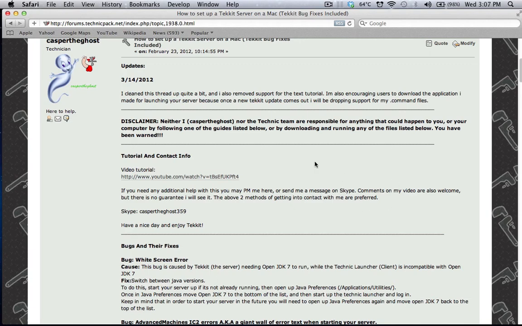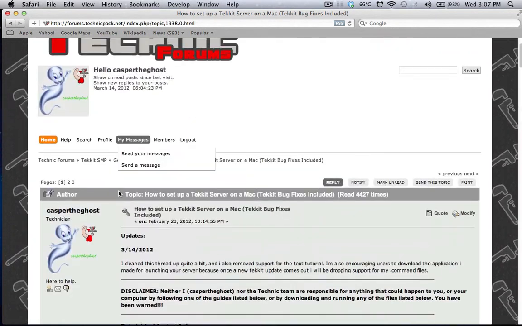Hey, what's up, guys? It's Casper again, and I'm gonna show you something freaking awesome today. This is the latest update of my launch server dot command.